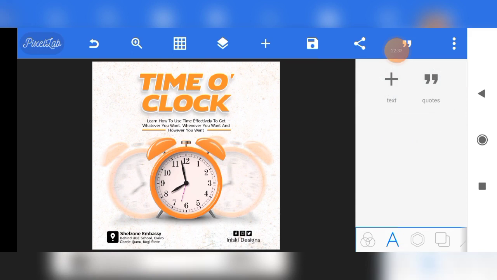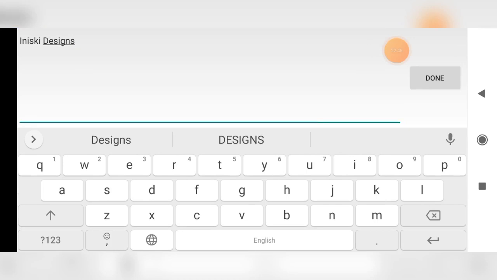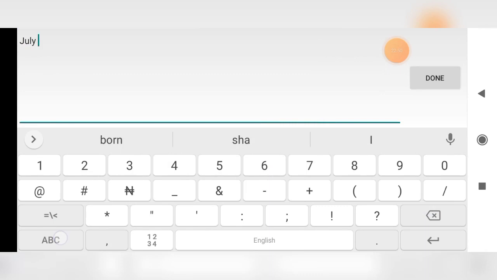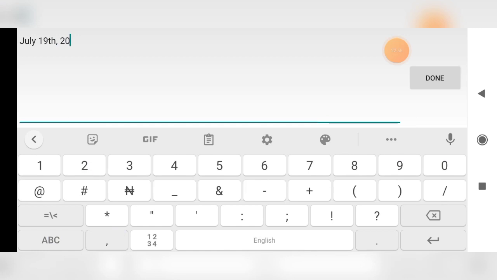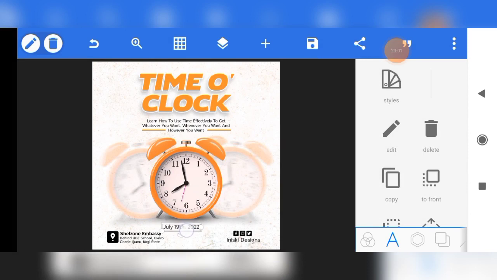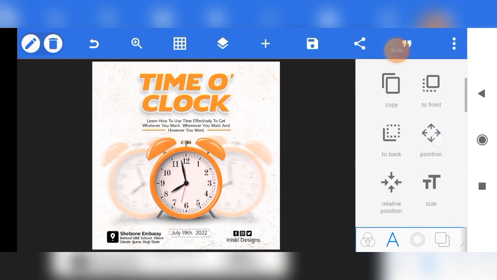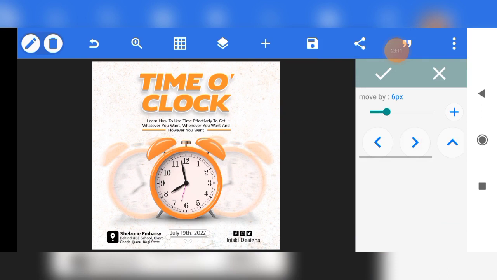Okay, so that being done, the next thing is now the date and time. So just copy this. Then the date I will be using is July 19th, yeah, 2020. That's the date I'll be using. So just bring this here to front, position to the center, move this. All right, so it's okay now.